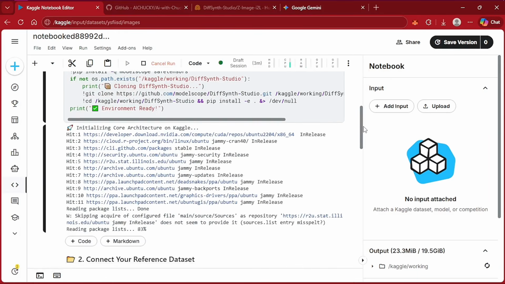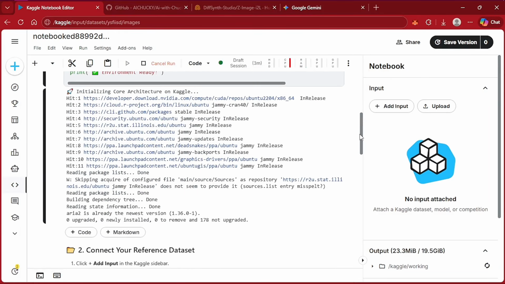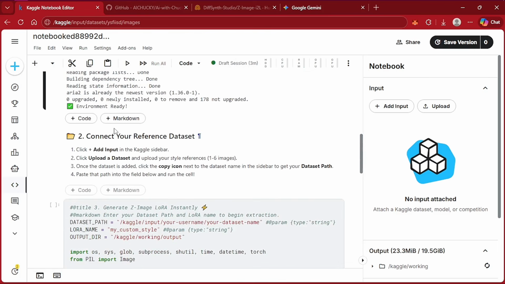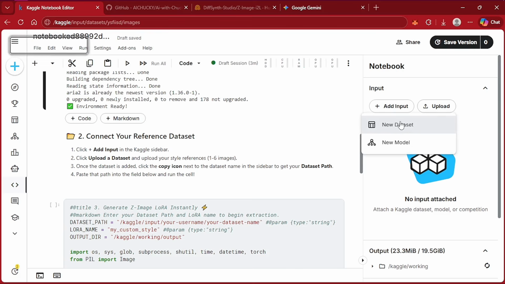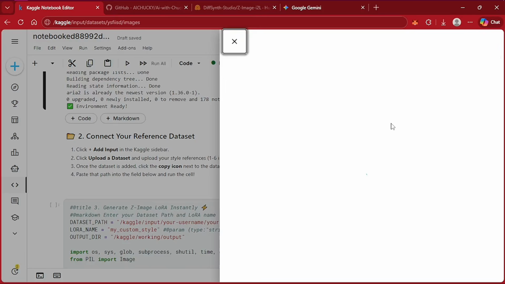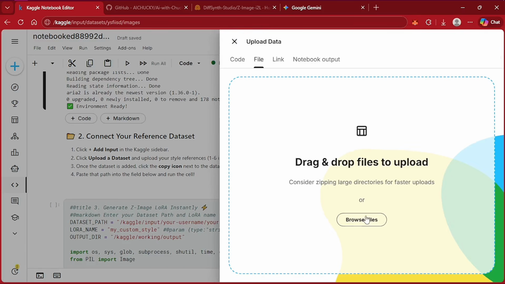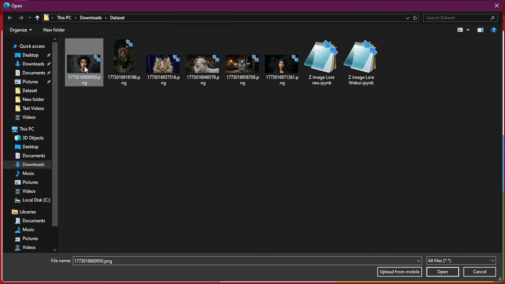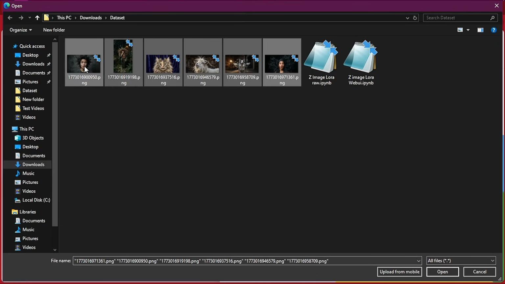While that initialization script runs, we have to handle our dataset differently. Since we do not have a convenient Gradio drag-and-drop box here, we need to feed the reference images directly into Kaggle's internal backend storage. Move your mouse to the top right of the screen, just above the sidebar, and click the plus Add Input button. A menu pops up, and you need to select Upload a Dataset. A new dialog window appears. I click the Browse Files button, navigate back to my local desktop folder, and select those exact same 6 reference images.